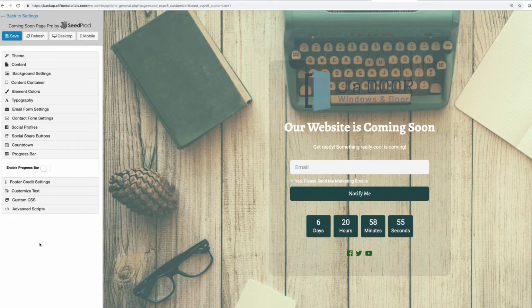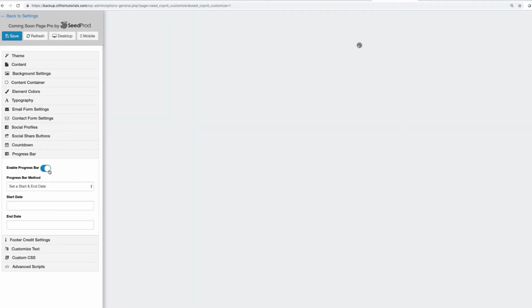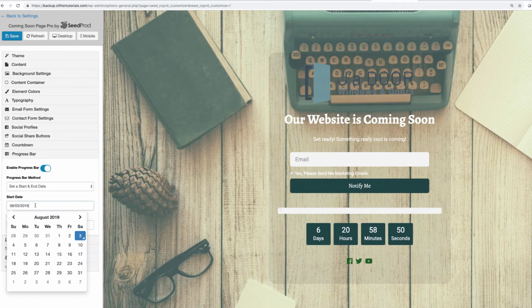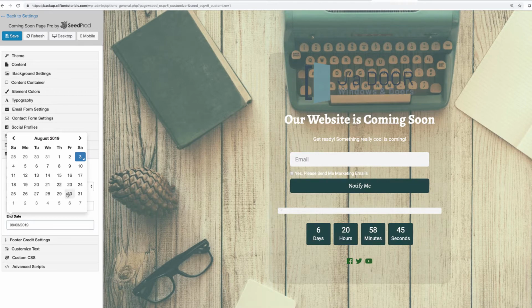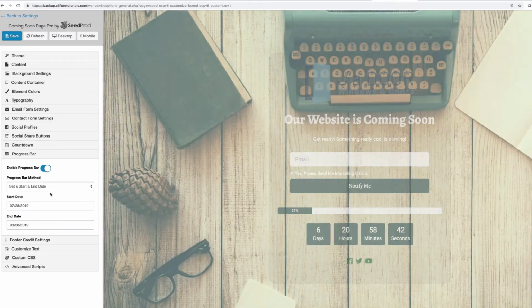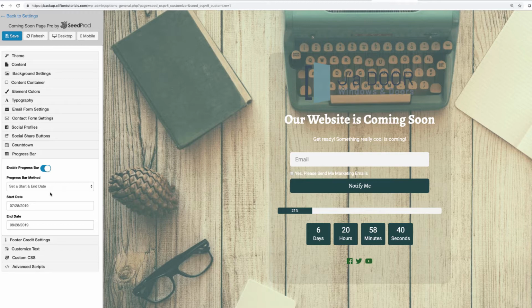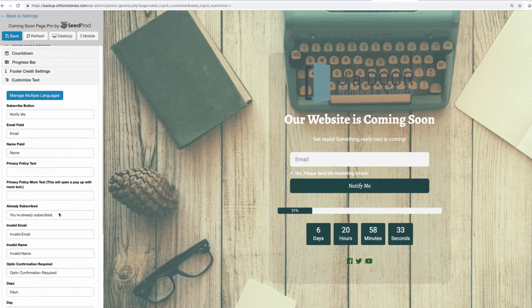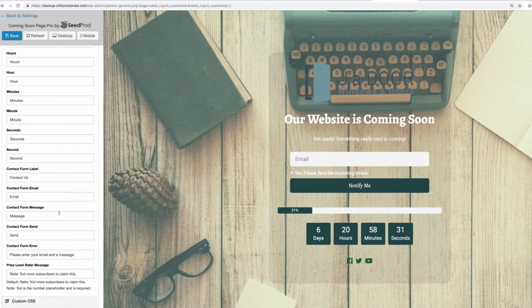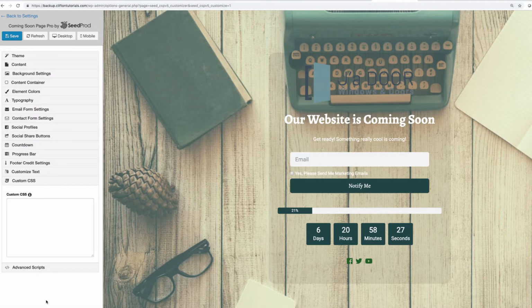Then progress bar. What if you want to show them how far you've gone with the website? Okay. So on this one, we could put a start date of, let's say, the 28th of July, and the end date is the 28th of August. We're 21% complete with our website. Okay. Then you have footer credit settings. You can customize the text that shows up everywhere in this plugin, and then you can also add some custom CSS and even advanced scripts.